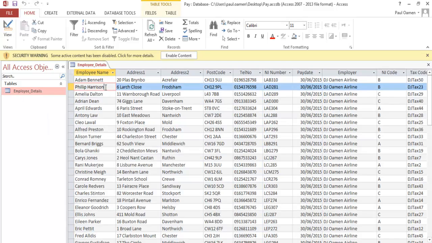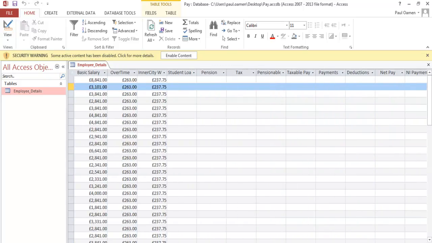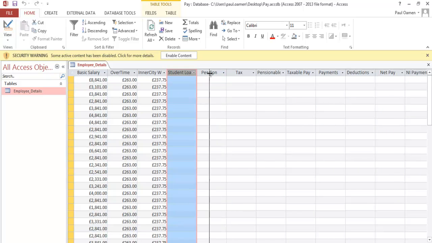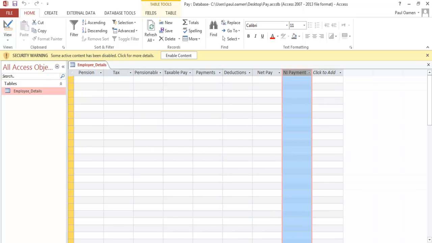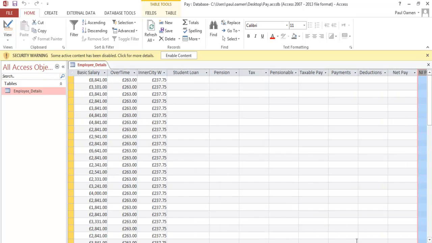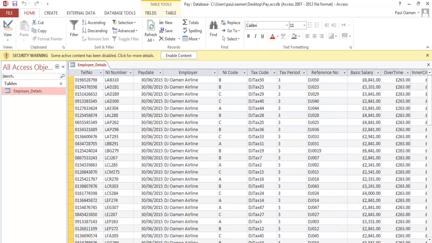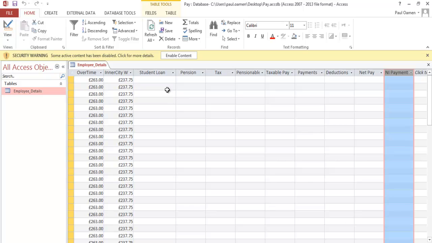I have a tutorial on this very database on YouTube already. Okay, you see all of the data, and right here you will notice these following columns from student loan all the way to NI payment. There is no data in there. Those are the data that you will have to make up yourself. The system will make that up for you, and once you click on update or save, all of that information will be saved right in here.